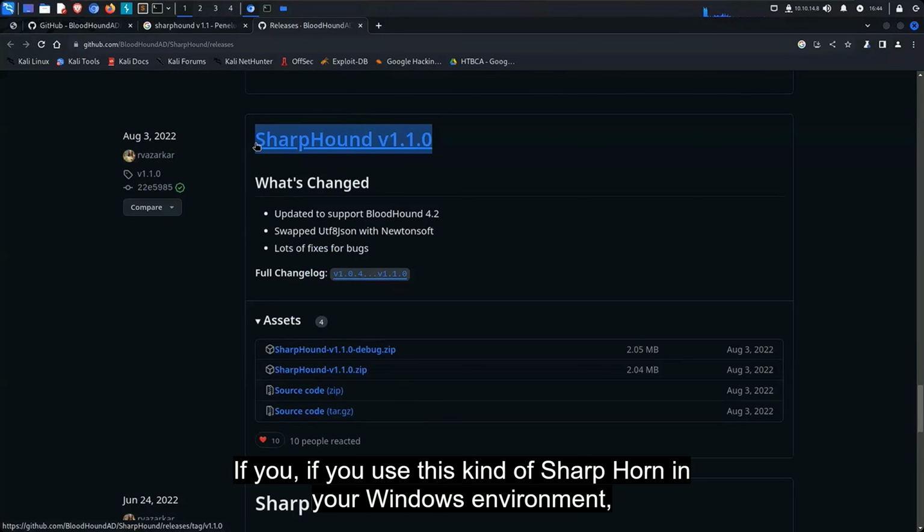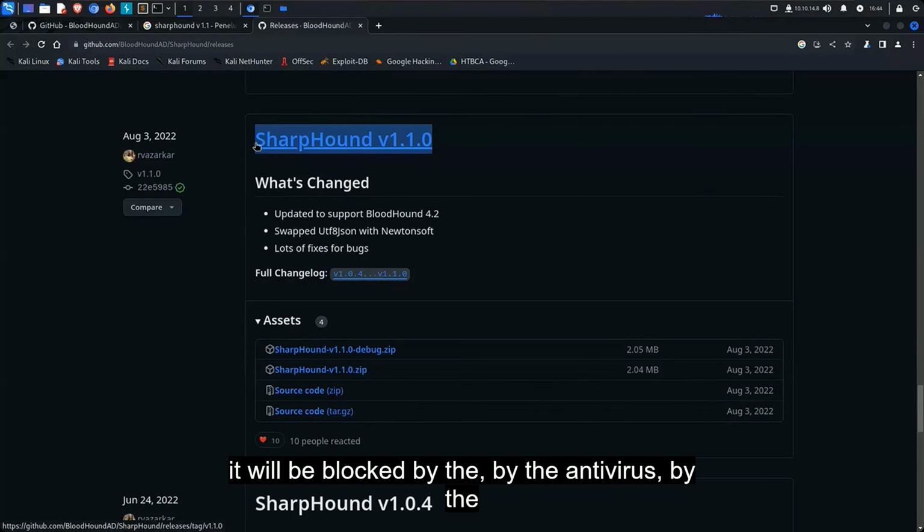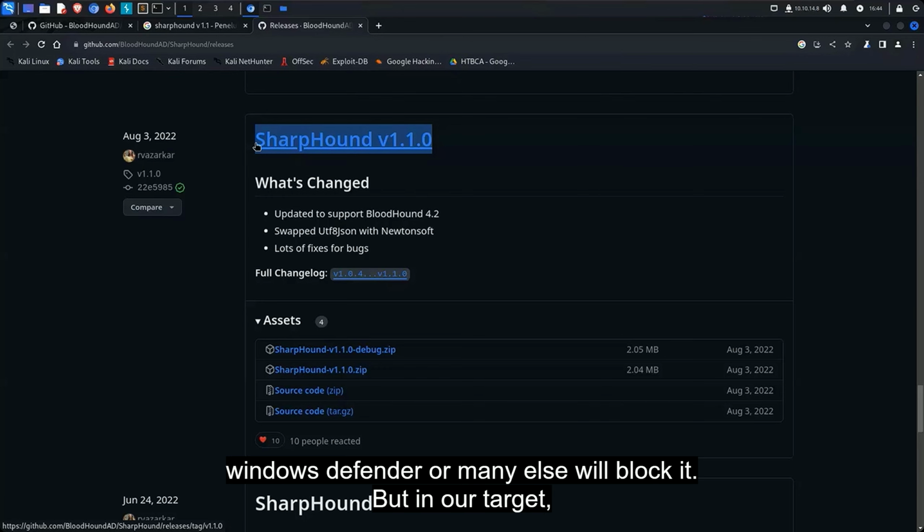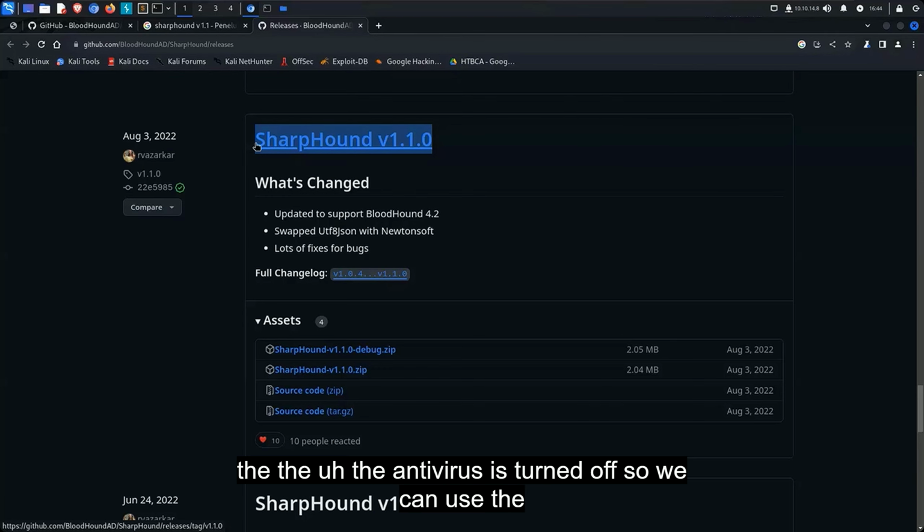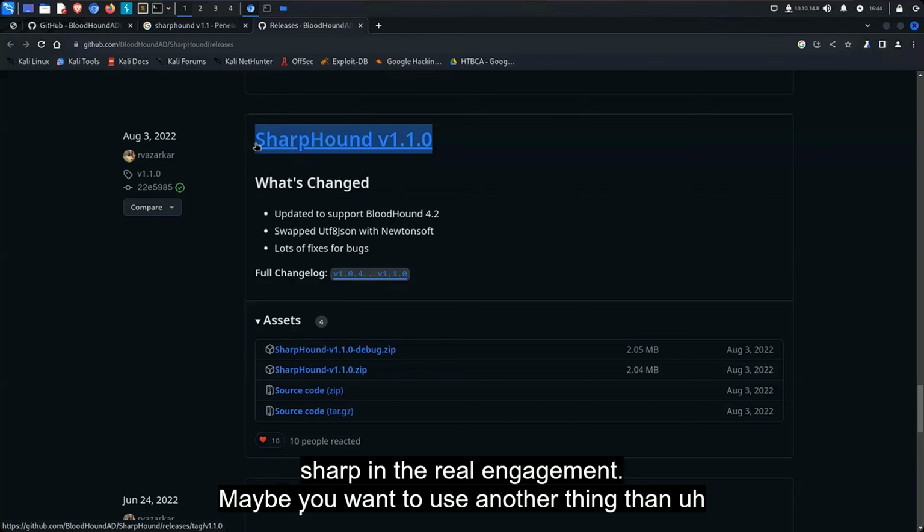If you use this kind of shutdown in your Windows environment, it will be blocked by the antivirus, by Windows Defender, or many others will block it. But in our target, the antivirus is turned off, so we can use the shutdown. In a real engagement, maybe you want to use something other than shutdown.